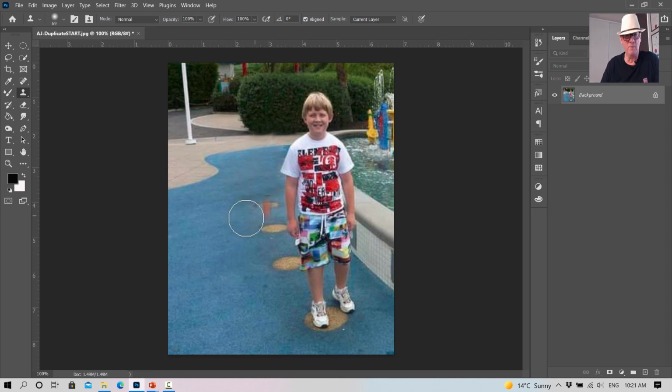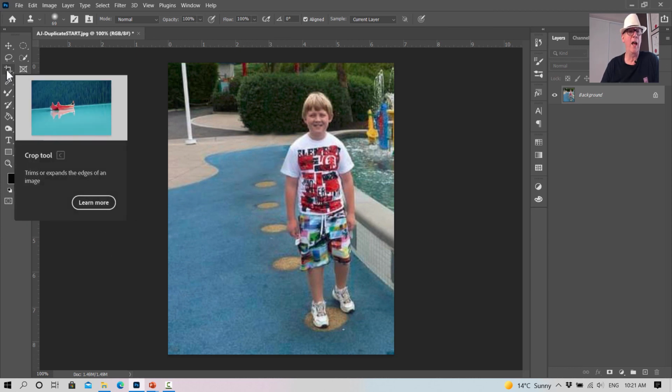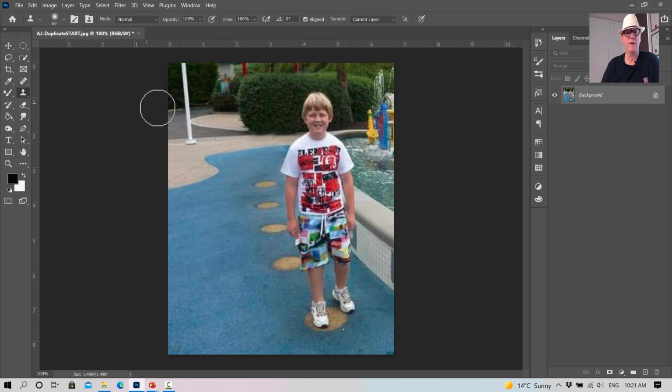And then we were missing some stepping stones, so I just took this one here and copied and pasted another one there. All right, now we're ready to look at AJ and clone stamping him.